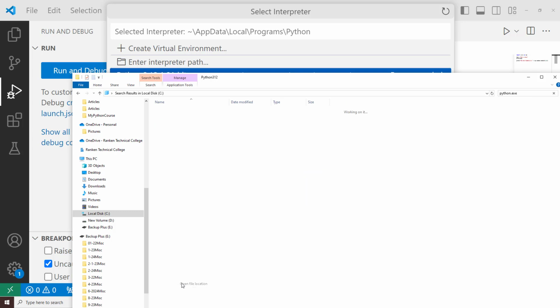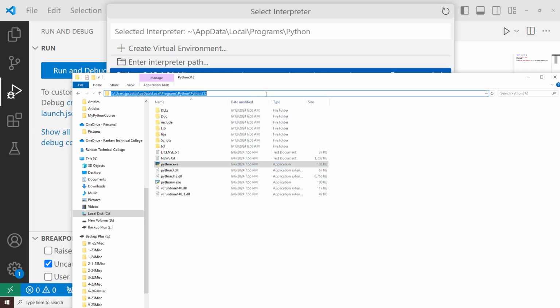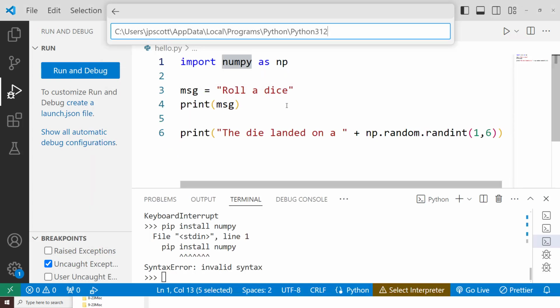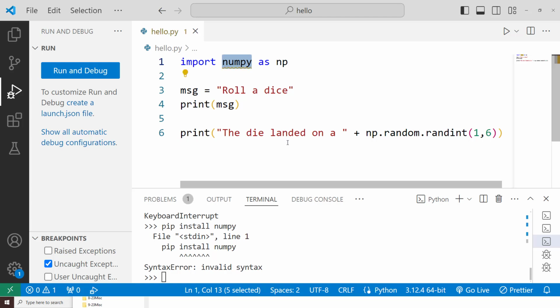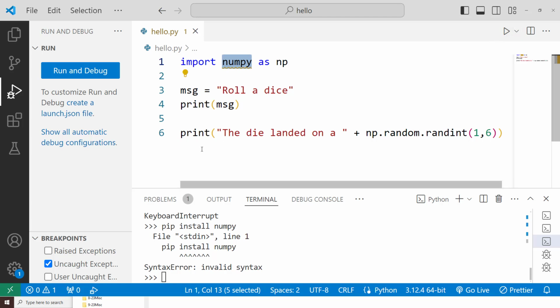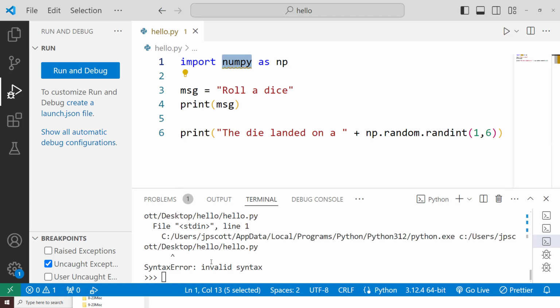And I want to open the file location. Thought that was the same thing I just put in there, but let's see. So let's copy that. Let's enter an interpreter path. See if that comes up or if I still get an error. All right. I don't see an error right now, and I have no mistake right there. So if I do come in here and run this, I should get the die landed on either a 1, 2, 3, 4, 5, or 6, if this works.